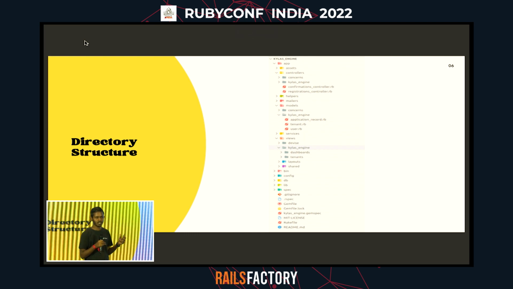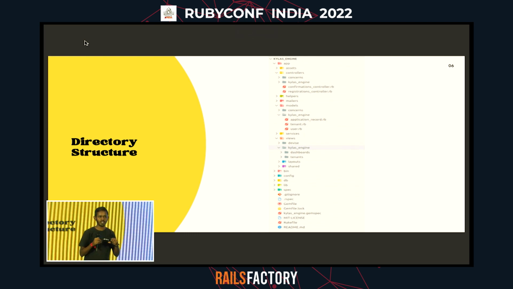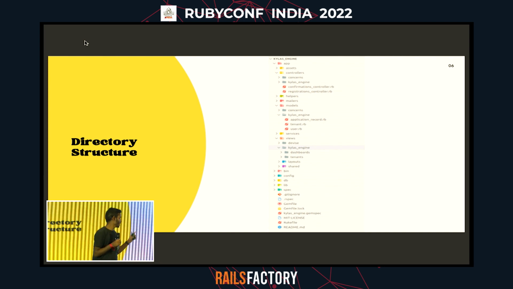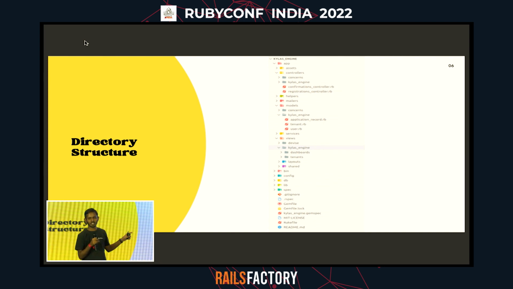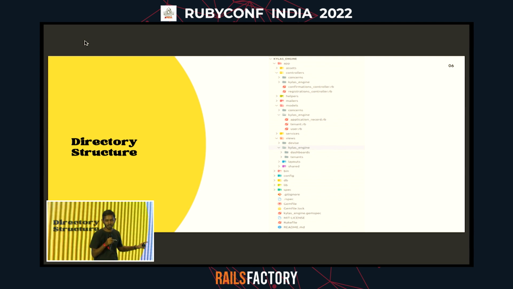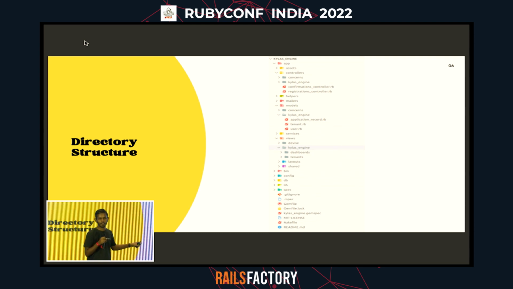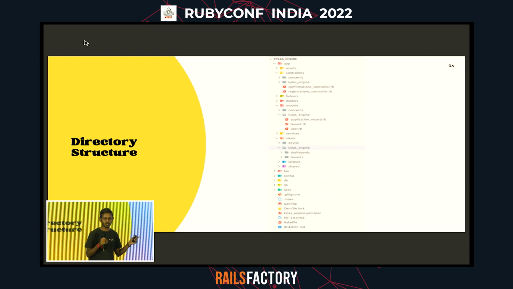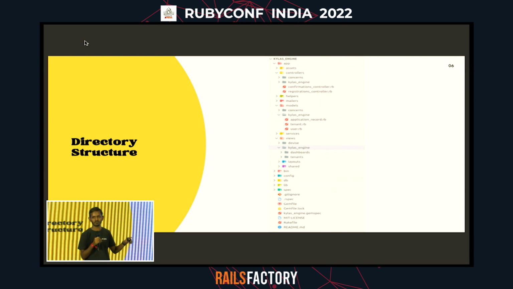Yeah, so if you see on the screen, the directory structure is very similar to a Ruby on Rails application. As I explained, all the controllers are already namespaced by the mountable option. So it is good practice to use a namespace for your engine.